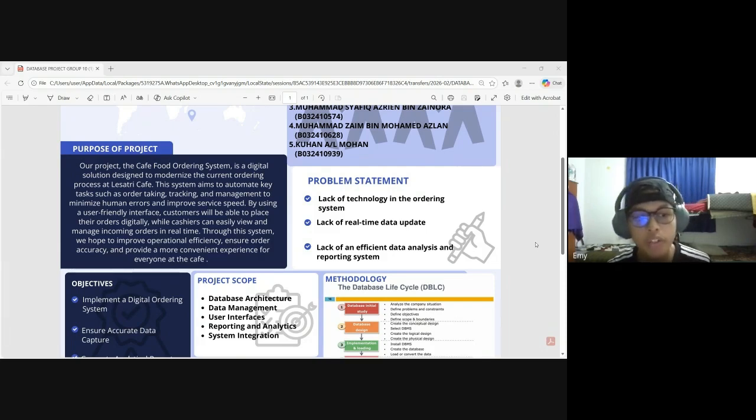The causes of this issue are due to the following factors. The first one is lack of technology in the ordering system. The use of the traditional paper-based ordering method at the counter often causes delays as customers tend to take time deciding on their order. This results in longer waiting times for other customers in the queue.